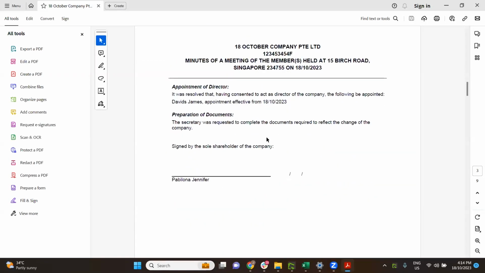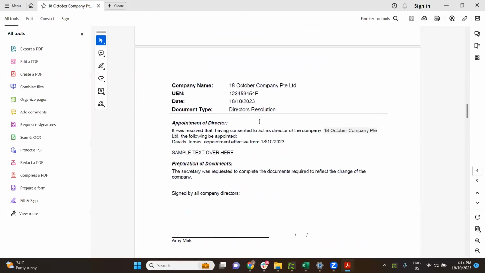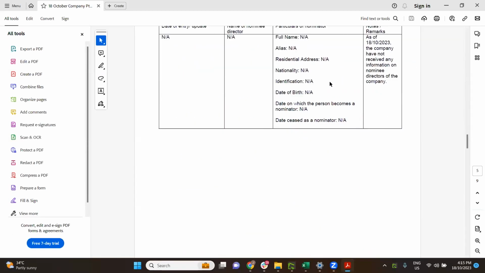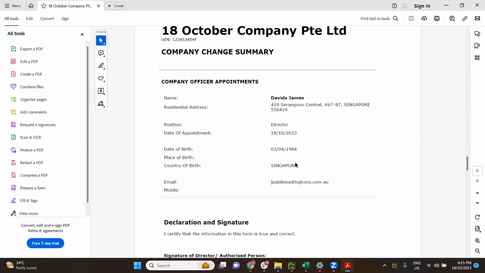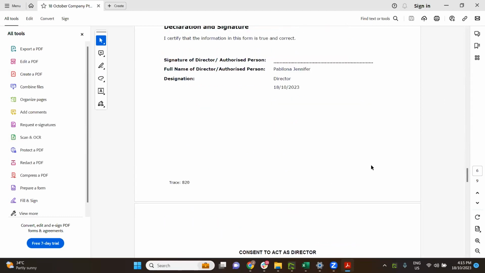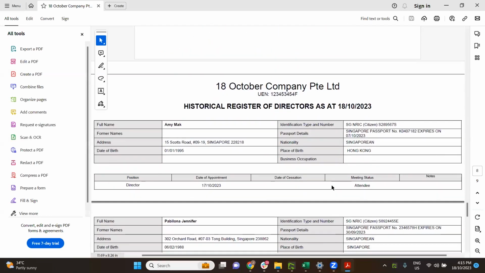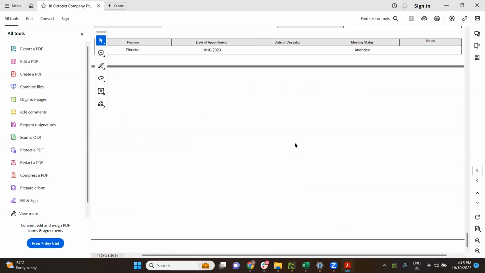This is your resolutions, your directors' resolutions, your company change summary. This is a very great way for you to be able to track as well, your consent to act, and your register of directors.